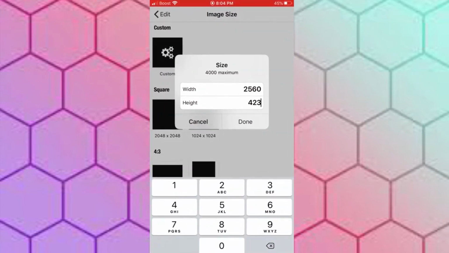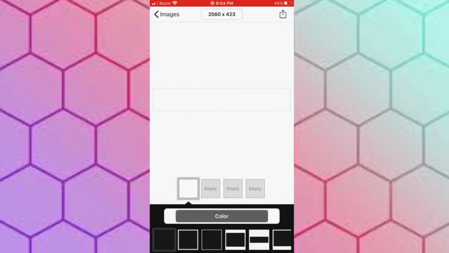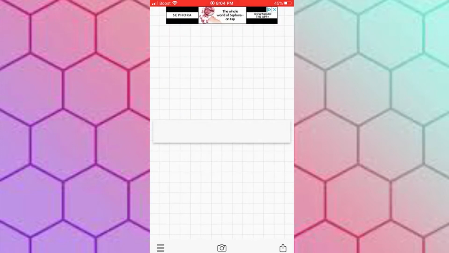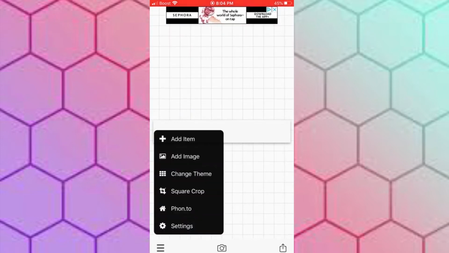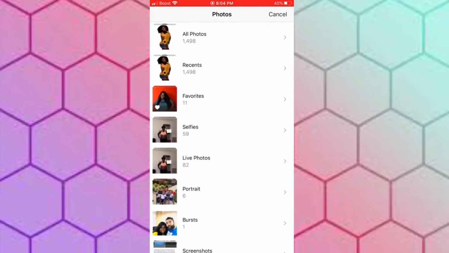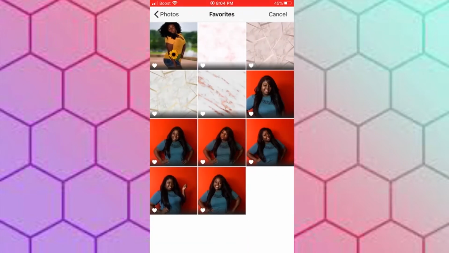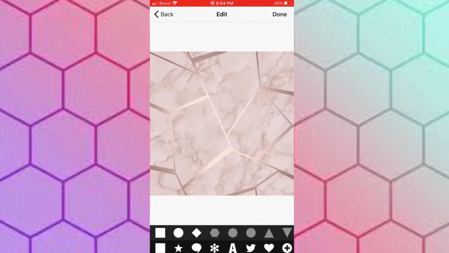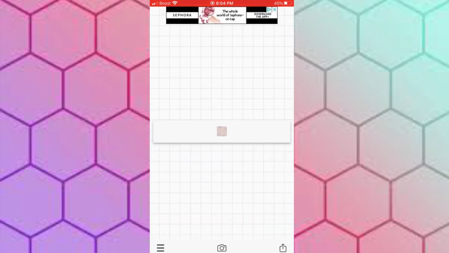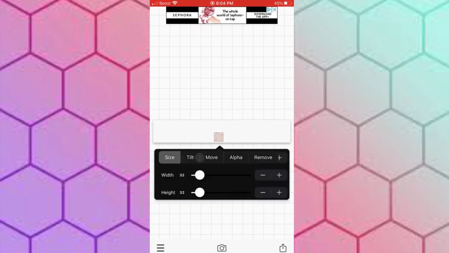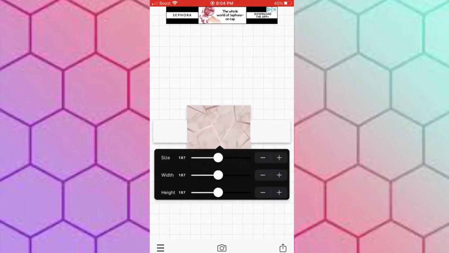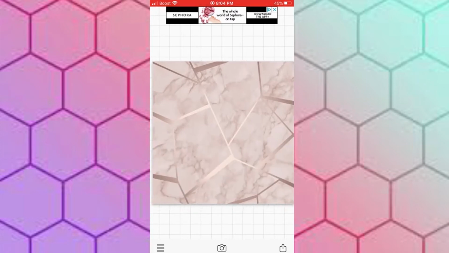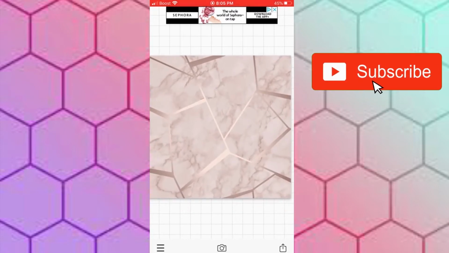to the size that we need, which is 2560 by 423, which is the actual banner size of the image that you want to use. So basically I just did that. Once I got that image saved and uploaded, I went into the images and got the image that I would like to have for my background, which I also got from Google.